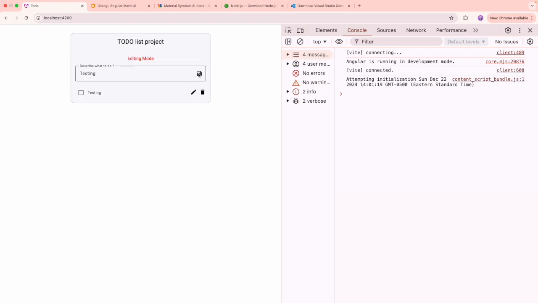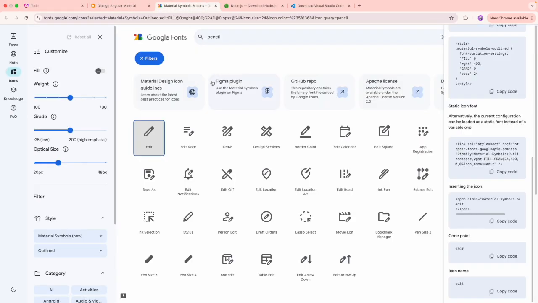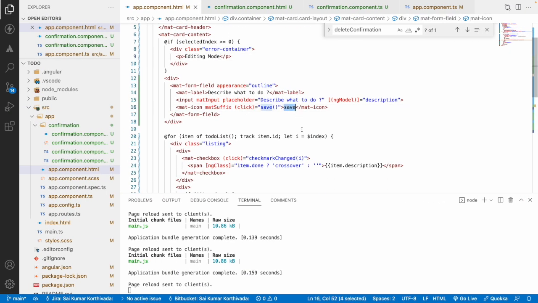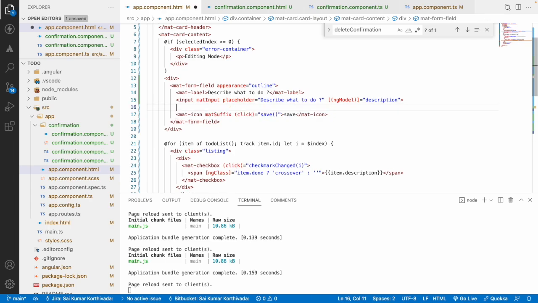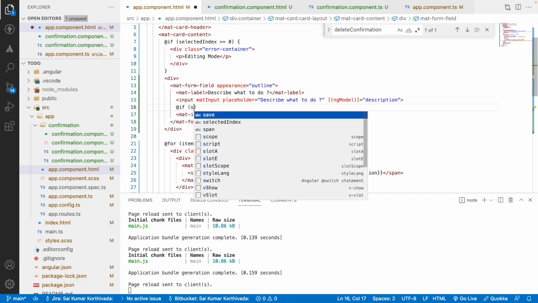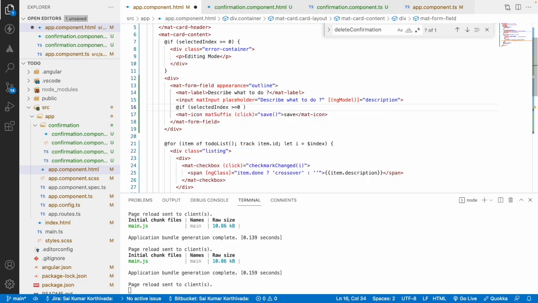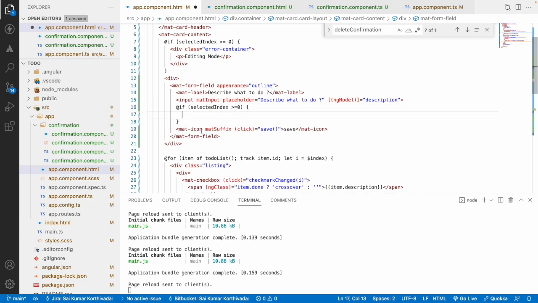When there is an editing mode, I want to change the icon as well. So what should be the icon? It should be something like edit, but it should be save as. So I want to use save as. Let me go into my save. Here what I'll do is I can write two conditions. One is at the rate if of selectedIndex, if it is greater than or equal to 0, it has to show my icon, that is save as, which is in editing mode.